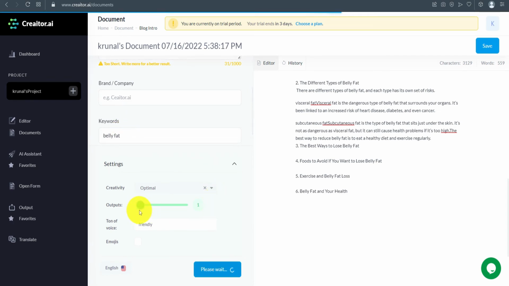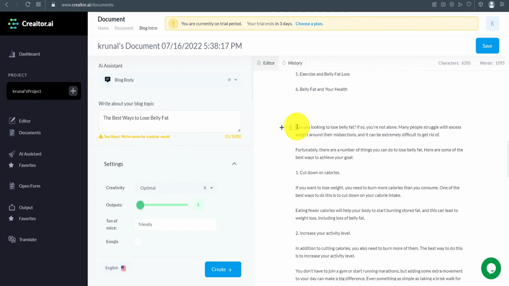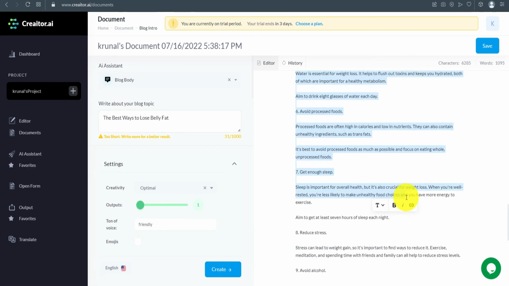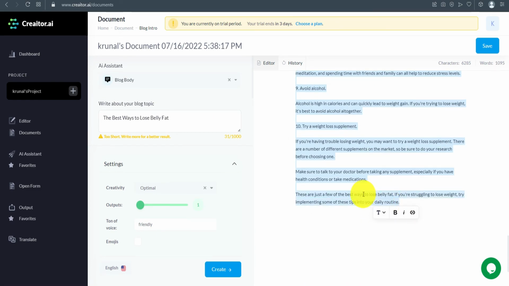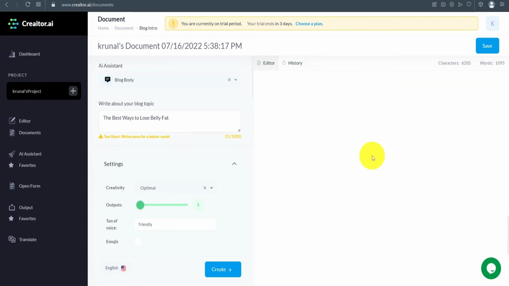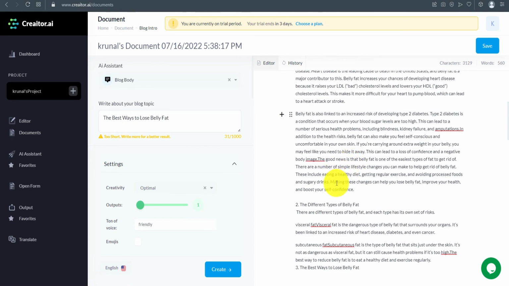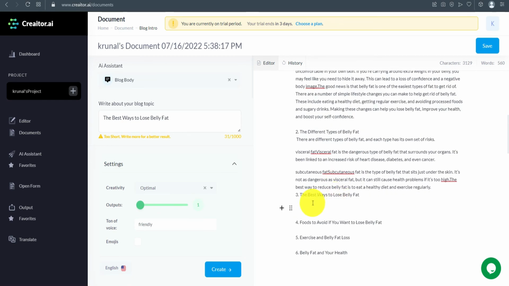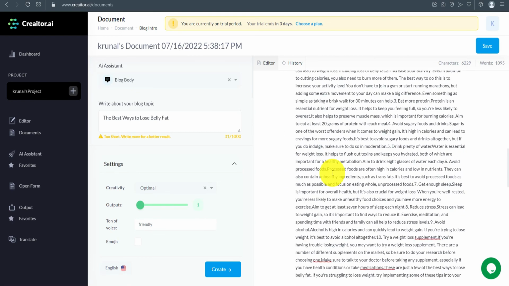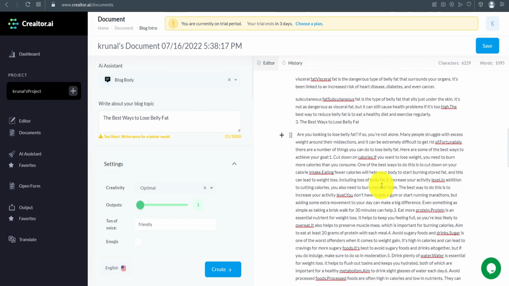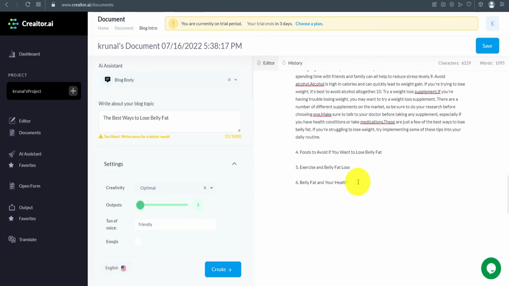You can also adjust the number of outputs you want here. For this video, I have just kept a single output. So here's the result for that point. I'll cut it and paste it under the third point. You just need to reformat it because it's not properly formatted. As of now I'll just keep it as it is.